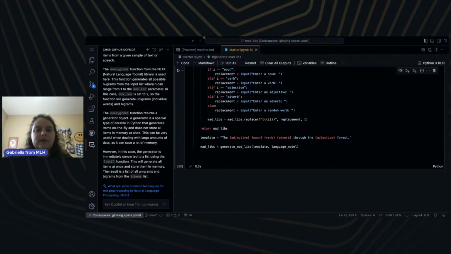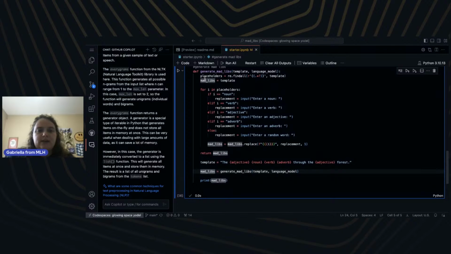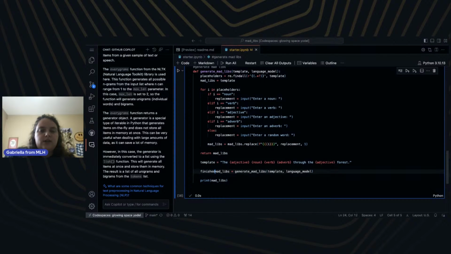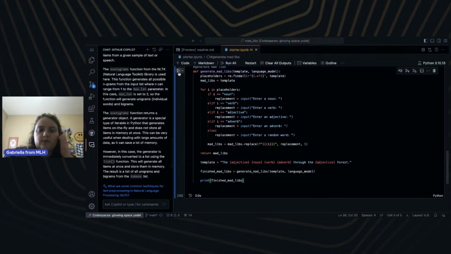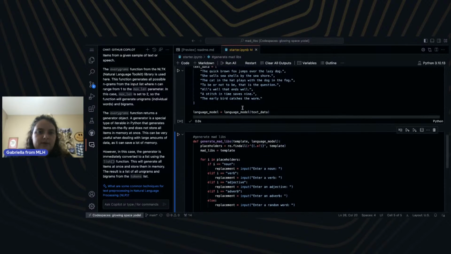And now that we've done this, we want to actually print out our Madlib. So we're going to print Madlibs, but I want to differentiate this. We're not just overwriting the initial Madlibs template. So we'll do finished Madlibs, and then we'll need to update this here. Finished Madlibs, run this. All right. Now it's being properly called. Perfect.